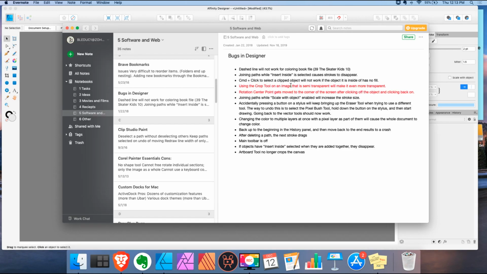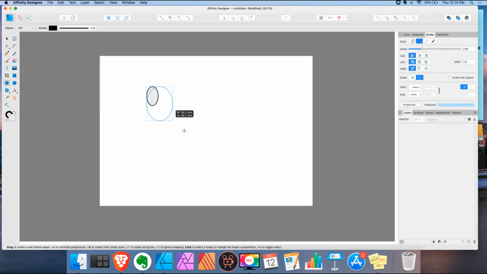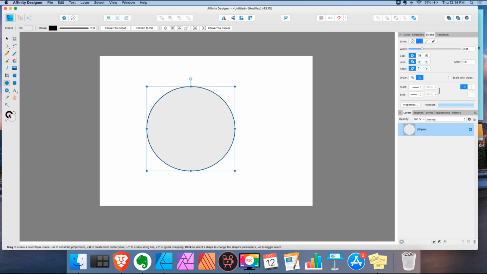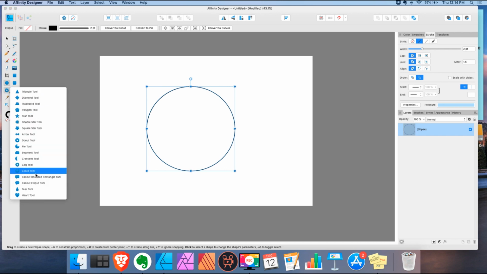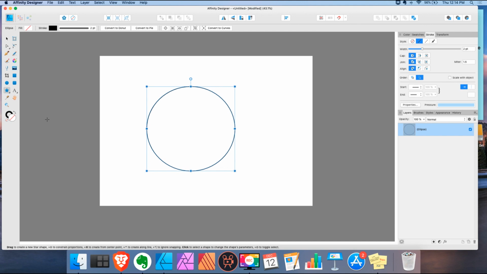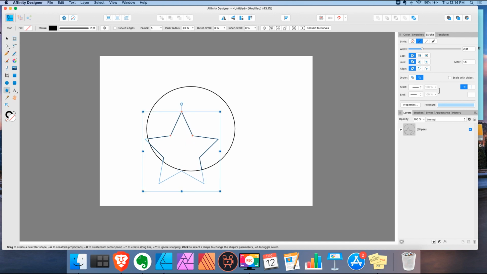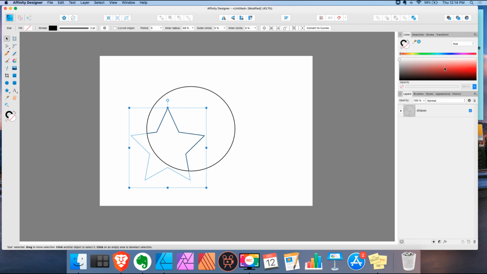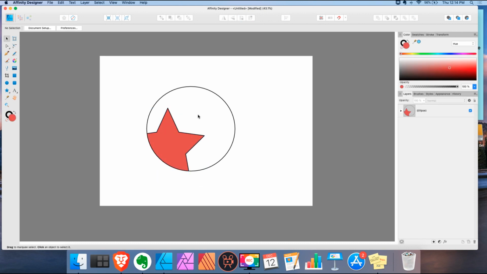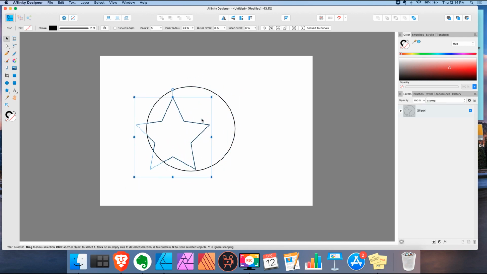Command plus click to select a clip object will not work if the object it is inside of has no fill. Okay, so drawing a stroke. And now I'm going to get rid of the fill. And I'm going to put a star clipped inside. All right, star. Clip. All right. And I'm going to give the star a fill. Okay, now I'm going to try to command click the star. Oh. Okay, well, you know what? It looks like this one has been fixed.